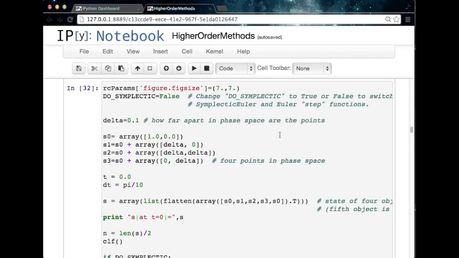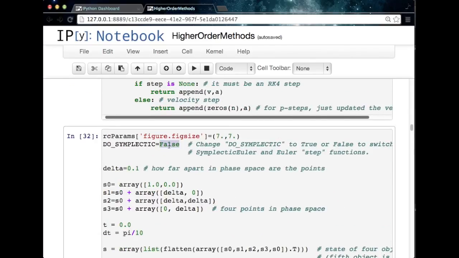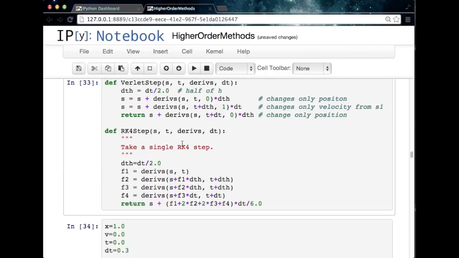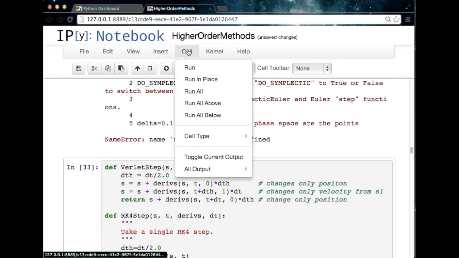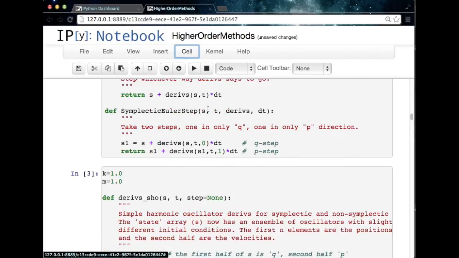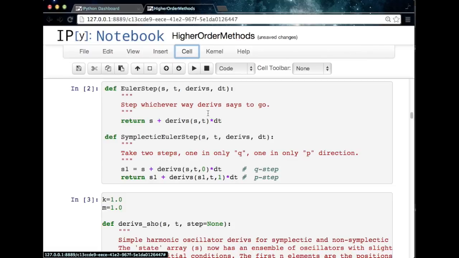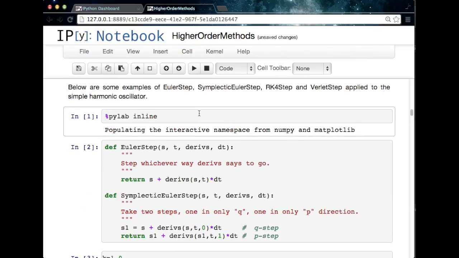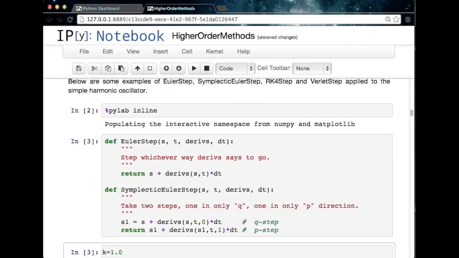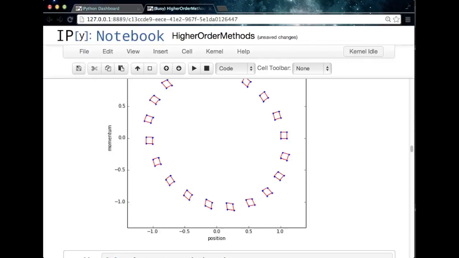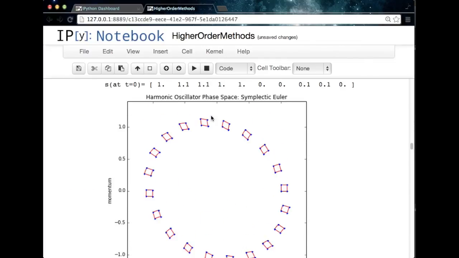But if I go back and change the do symplectic to true, and then I run the thing, actually I need to run everything. Let's go ahead and run all the cells up to this one. So I'll run this one, this one, this one, this one. There we go. That's what the symplectic looks like.